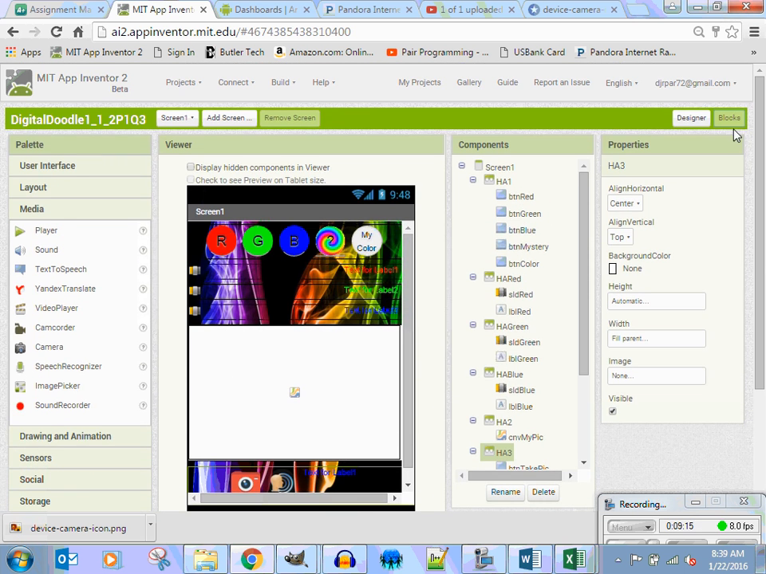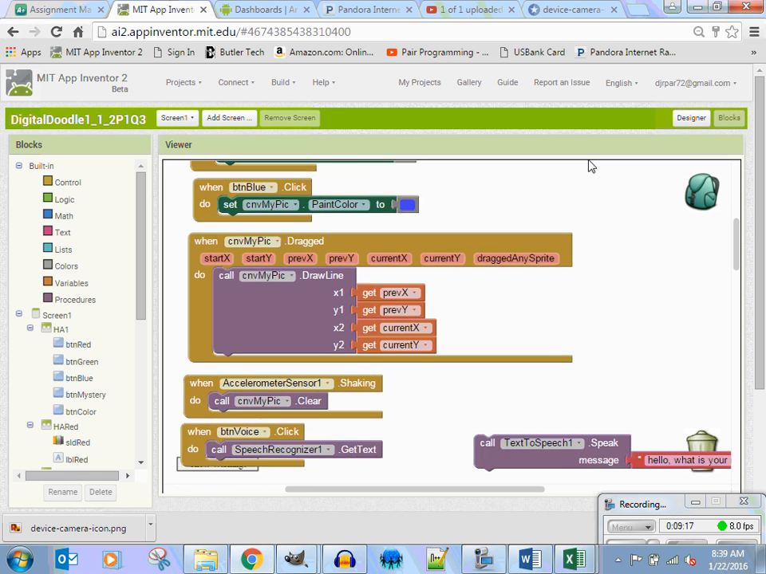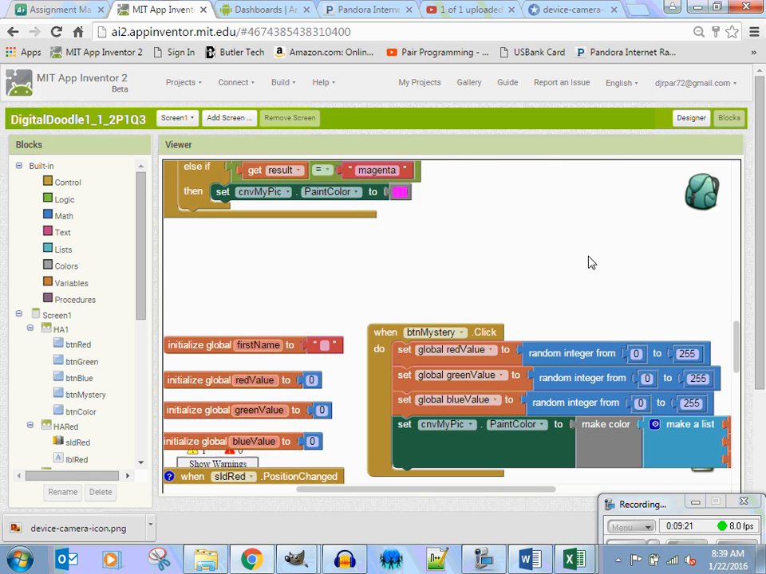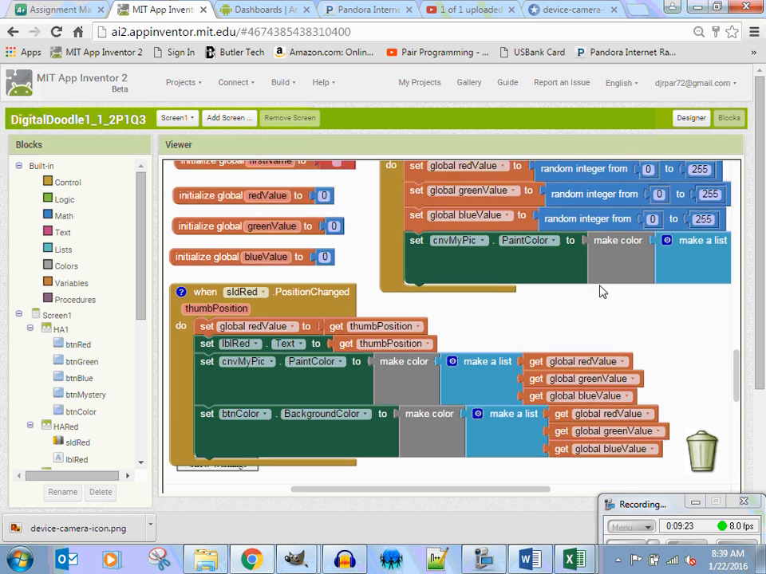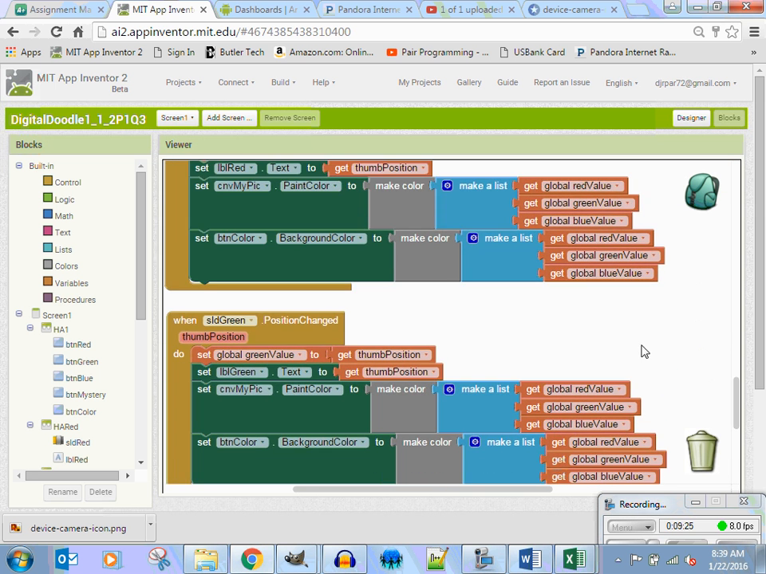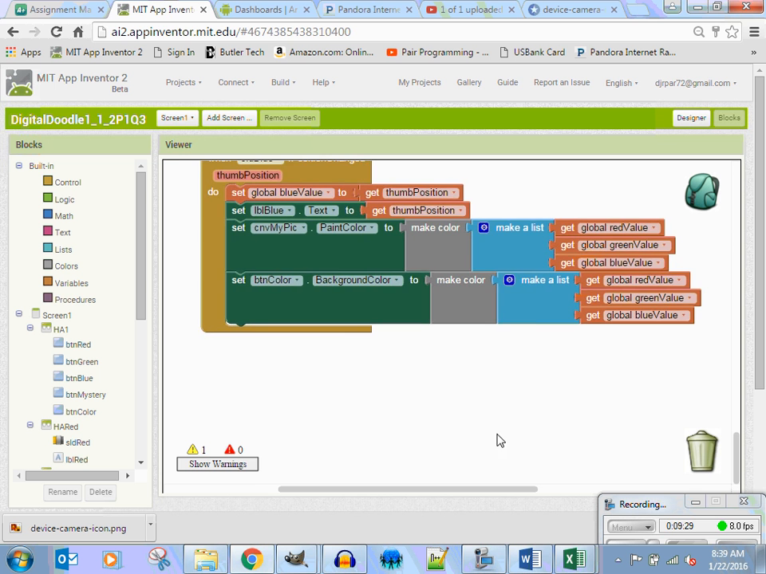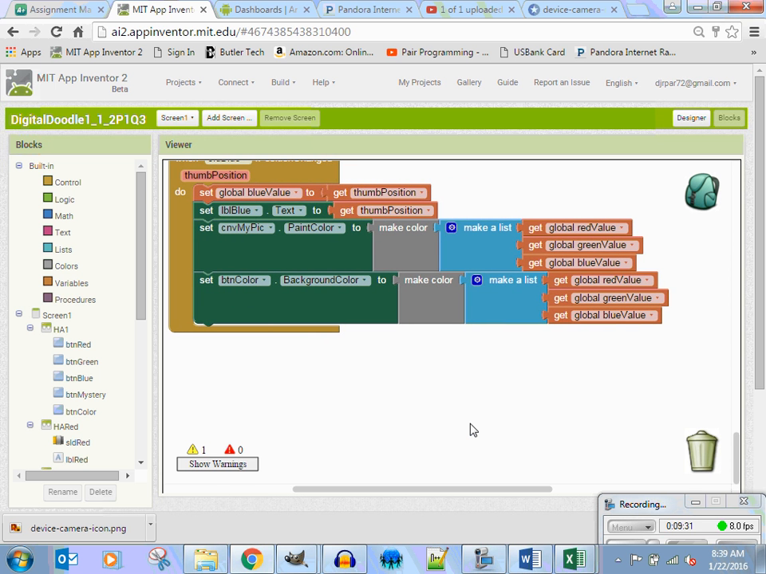What else do I have? I now have the random number generator on there. So the mystery button is working. And the sliders are working. And now the only other thing the students want is to be able to record their name so that Siri can communicate back to them. Okay, so I have to figure out how do I record their name.